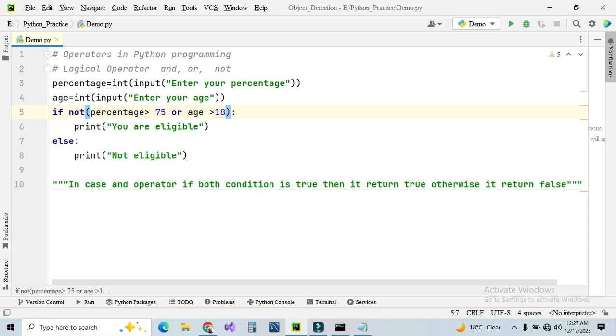The important point is, in case of the AND operator, if both conditions are true, then it will return true, otherwise it will return false. In case of OR, if both conditions are false, then it will return false, otherwise it will return true. And the working of NOT is that it will convert true to false and false to true. As per the requirement we use these operators. So these are the logical operators.